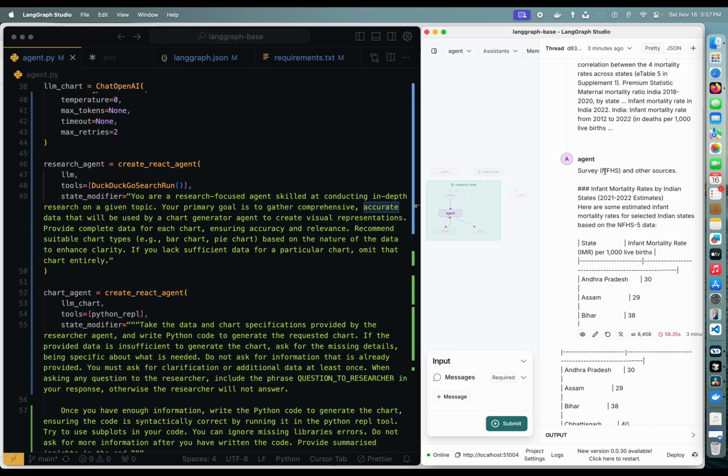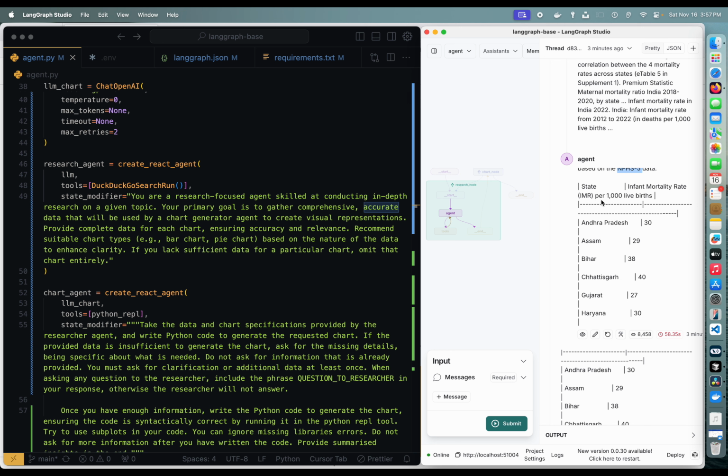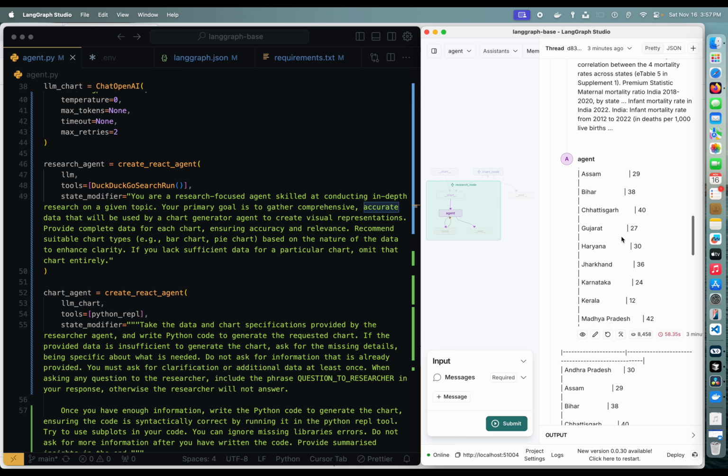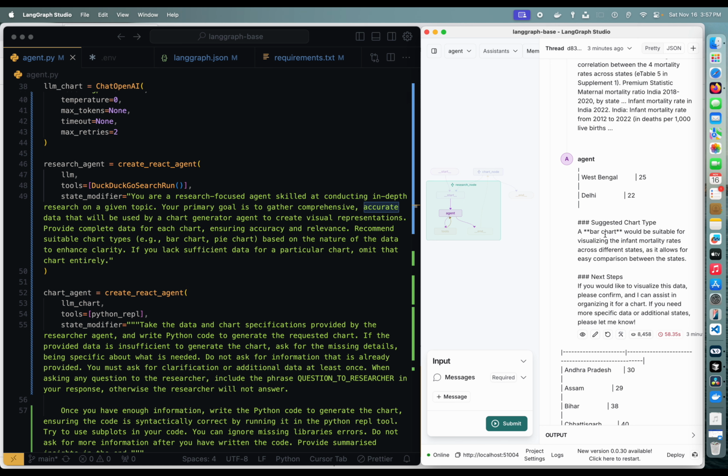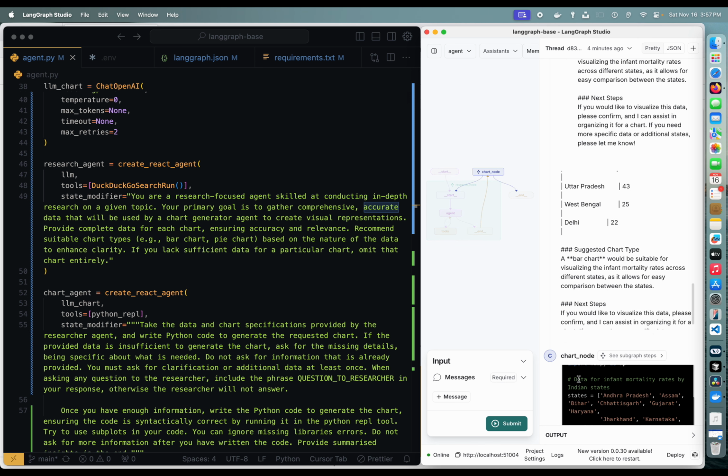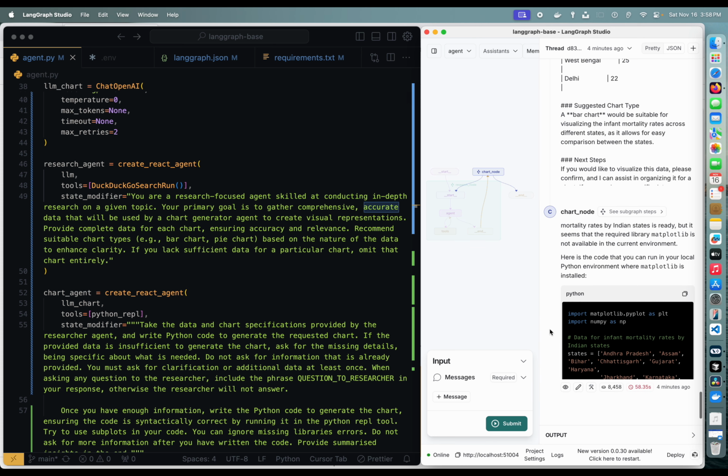And this time from the NFHS database, it can find the infant mortality rates by Indian states. It also explains what IMR is and then lists out the states for which it has found data. And then it is saying the suggested chart is a bar chart to visualize this data. And the chart node has the correct information now, and then it is going ahead and generating the code.